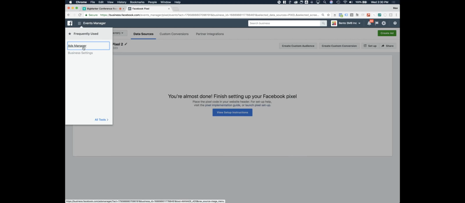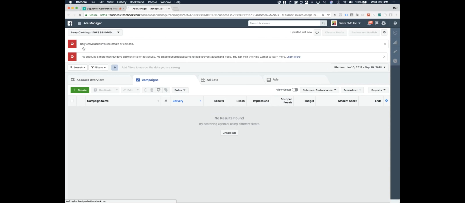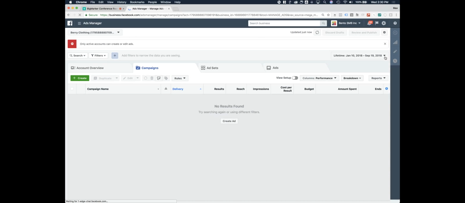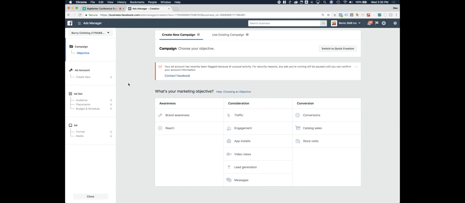So let's go back to Ads Manager and let's walk through the typical setup of a complete ad. Don't worry about these error messages here at the top. This is a dormant account and they don't let us create ads, but we're actually going to be able to create one. We just won't be able to save it. So when you're on this page, you will have the create button here in the green. And this will take you into the creation system.